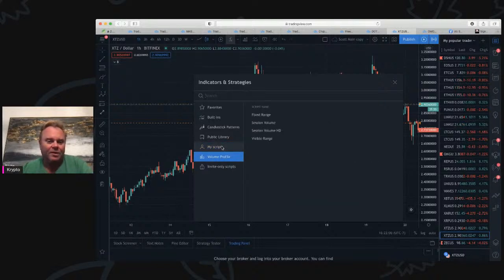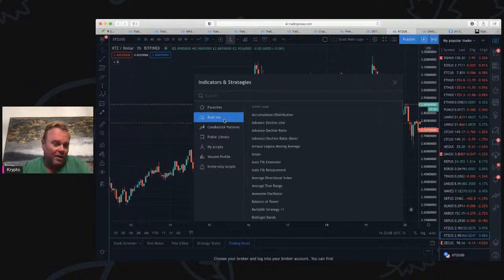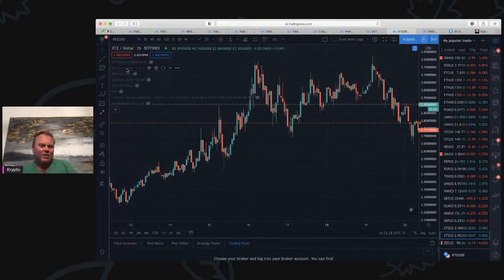That I've created, volume profile, and invite scripts. Okay, so you're going to want to start with the built-in patterns. So the ones you're 100% going to need are EMA, exponential moving average or moving average. I use the Ichimoku cloud, which I really love. Volume, okay? And you're going to add a MACD as well, which I'm going to show you how to do in a minute.